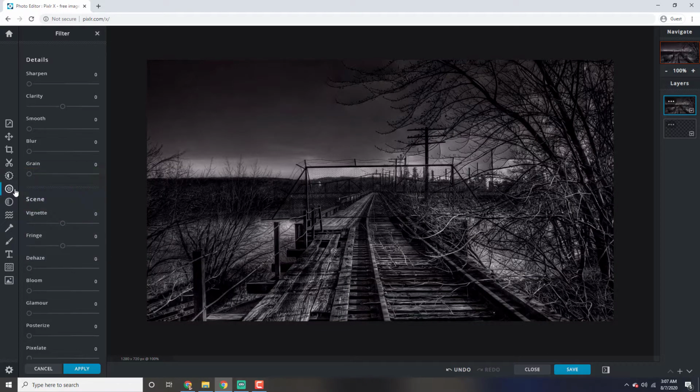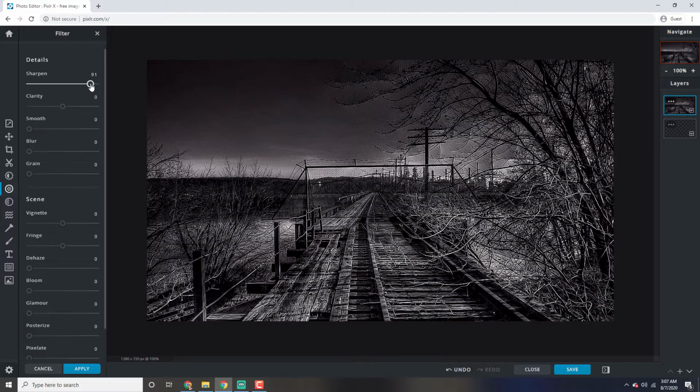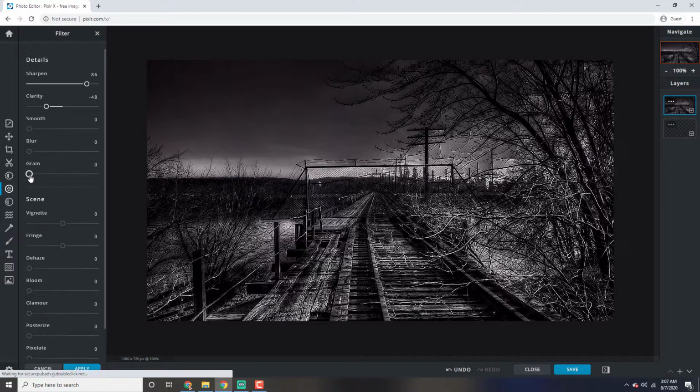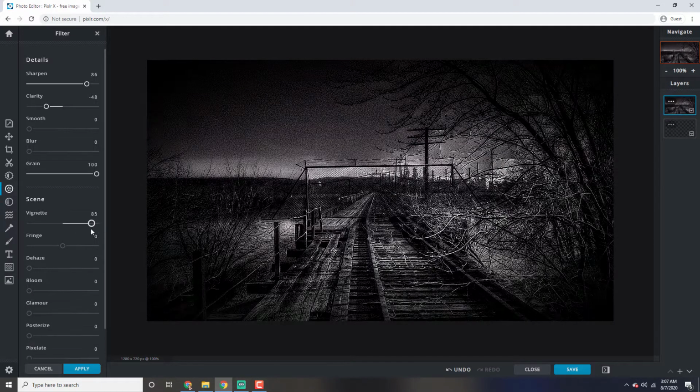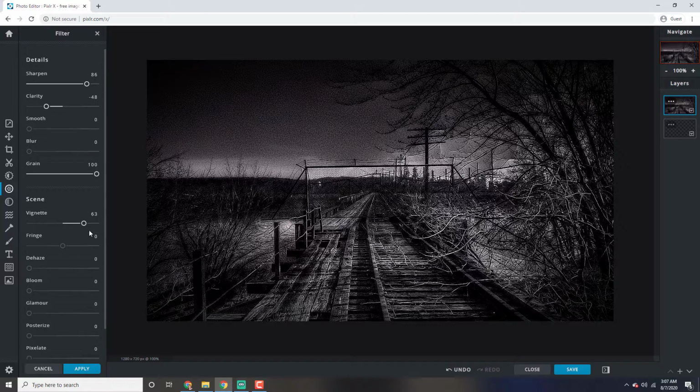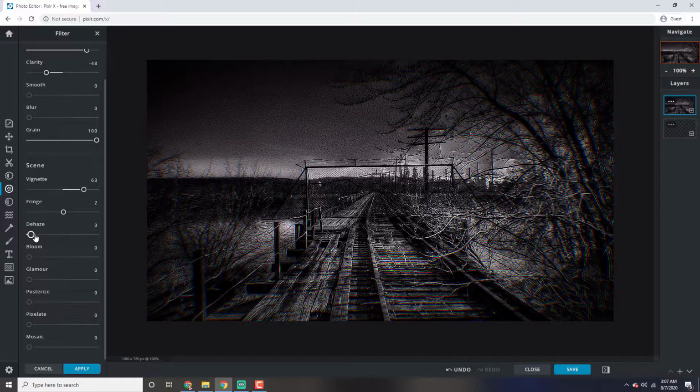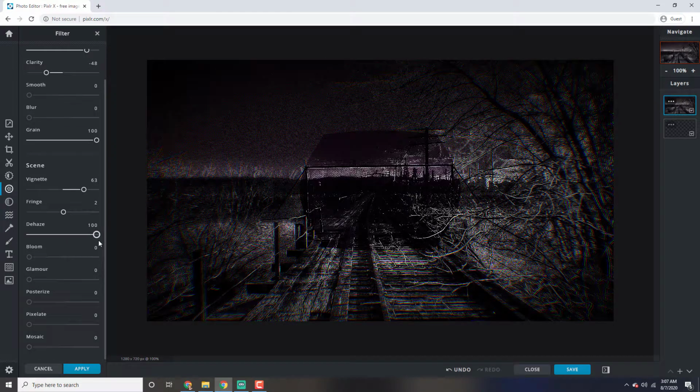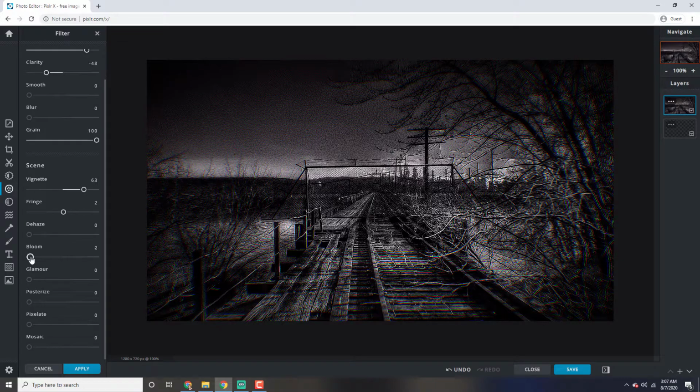We'll go to filter here and put the sharpness just about at max. Lower the clarity a little bit. Don't need any smoothness. Let's add some grain. Make it look a little bit vintage. Some darkness around the sides there. Make the center focus what we're going to have in the very front. Fringe we'll add just a little bit of to add some distortion to the photo, and you can go through here and add anything you personally want that'll make it fit your style.